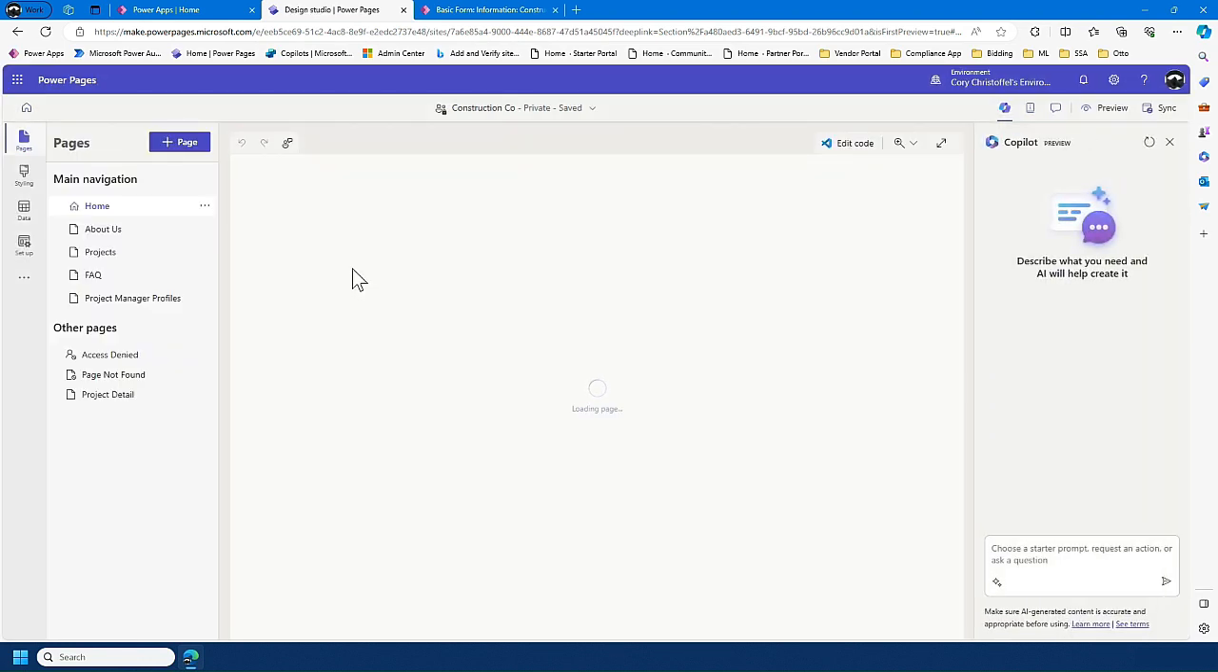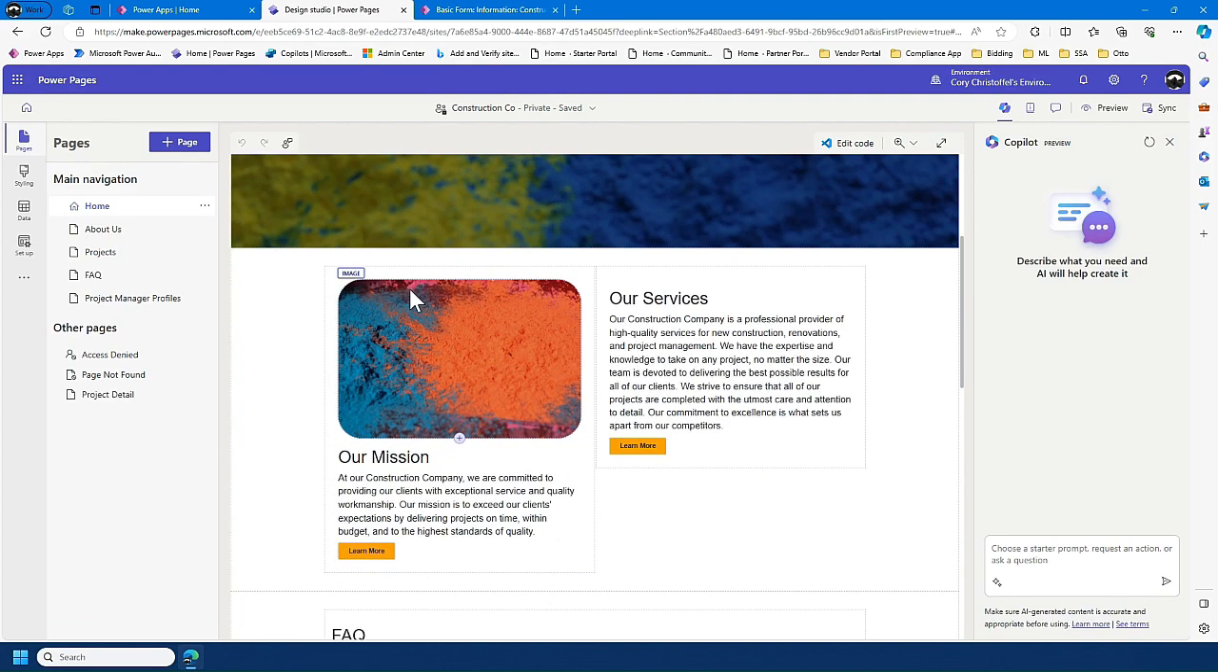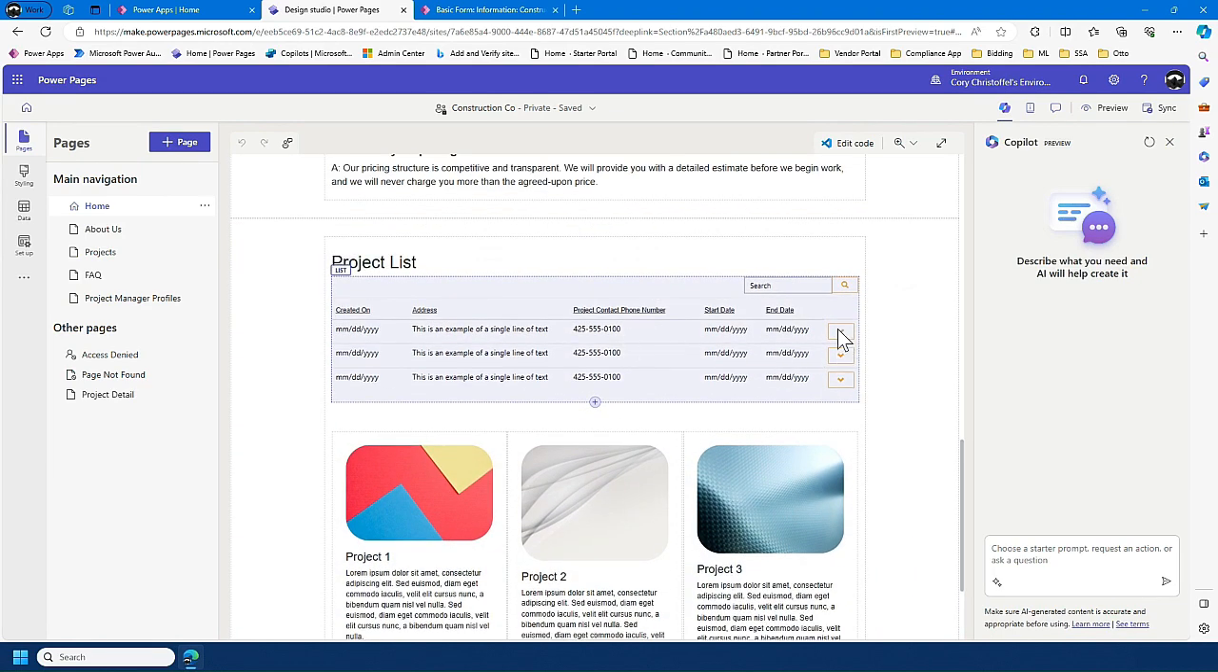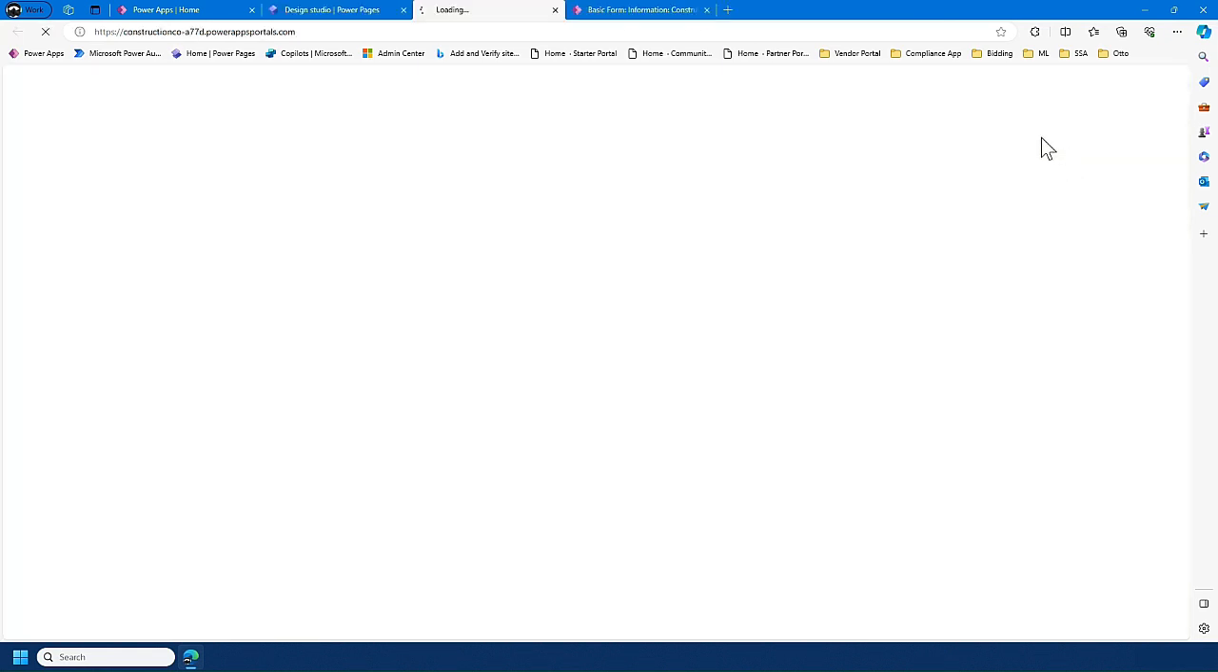And once that's synced back up, we'll be able to scroll down and see in the project list now that there's a drop-down arrow. And if we were to preview this site on our desktop, it'll pop up here and we'll be able to see those changes live on a website.